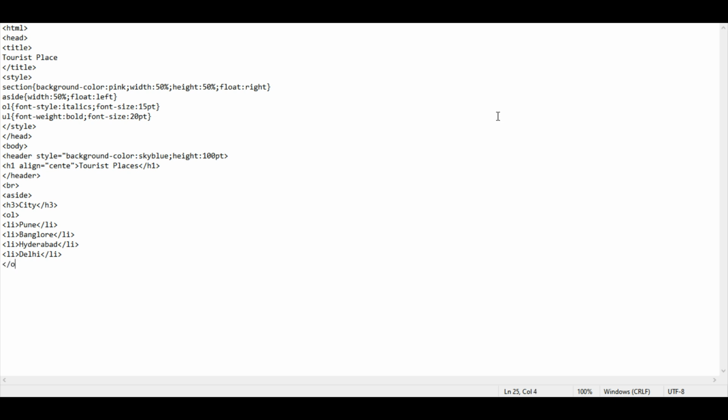Here we close our ordered list. We'll move forward to closing our aside as well. Here then we start with our section tag. Section would be our first heading here, which would be Tourist spots in Pune.